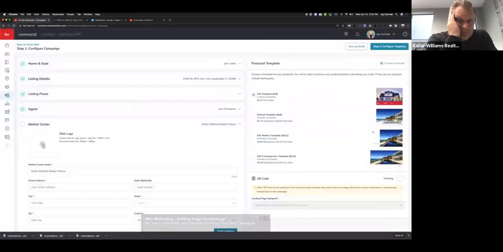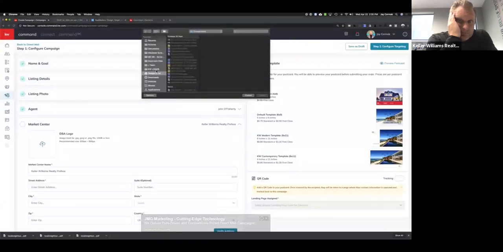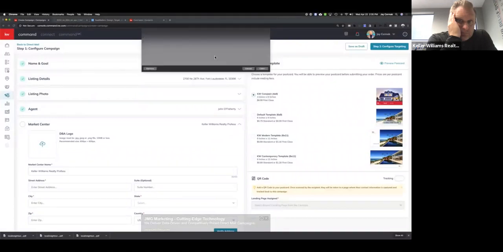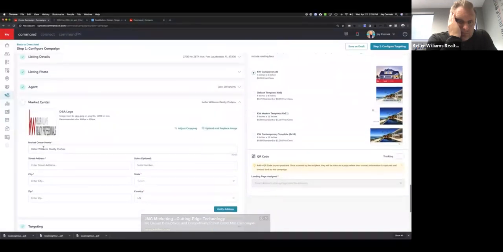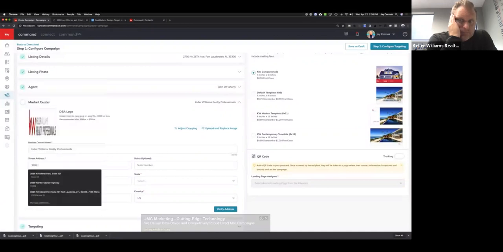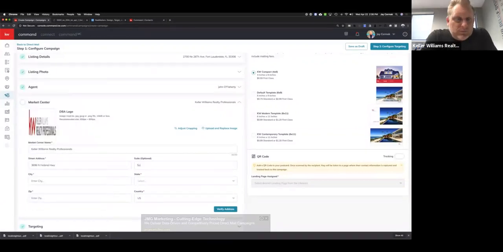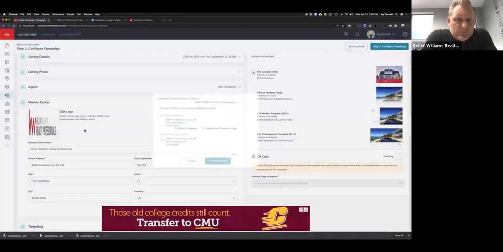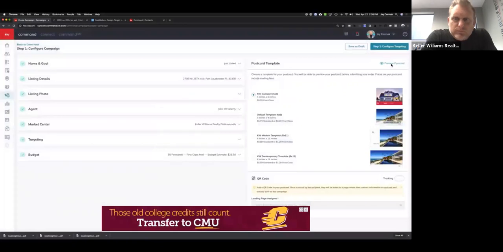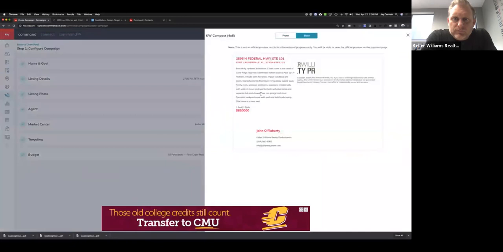Now we're in the Market Center part, so I can upload the DBA logo. So I'll go ahead and go to my logos and get that, which will be this logo here. There we go. And then I'm going to put in the information. So that's what comes from the MLS. And then I put in the address, highway, Suite 101. Select from the drop down, 33308. Verify the address and then confirm. Perfect.